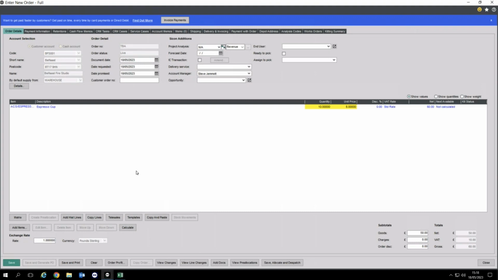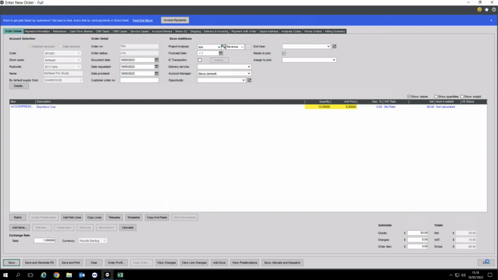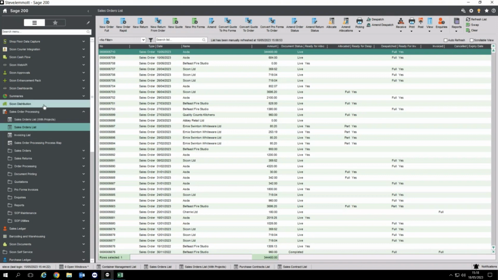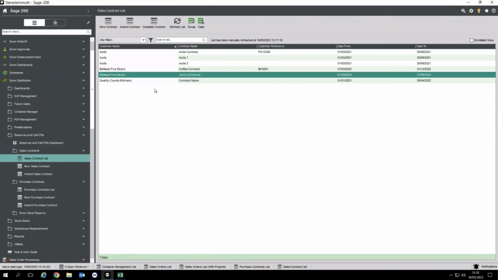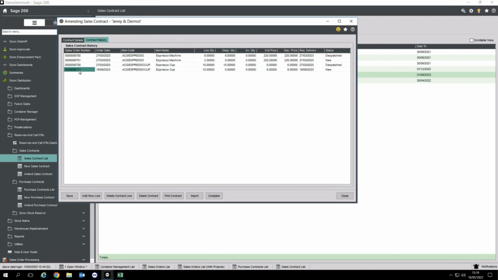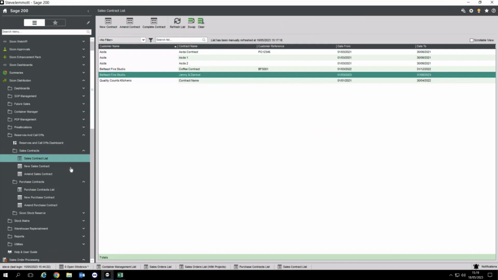And if I save this order, so 5711, ignore some of these pop-ups, so there are other Sicon add-ons. If I go back into distribution, sales contract, and amend that contract, we can see immediately now balance on order is 20, and there it is, 5711. So of course on the purchase side, as we generate purchase orders, they're going to drop in. It just gives you that visibility of what's remaining on that particular contract, and we can print contracts out as well.